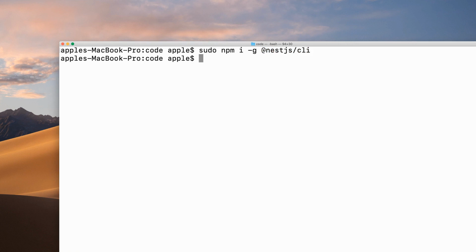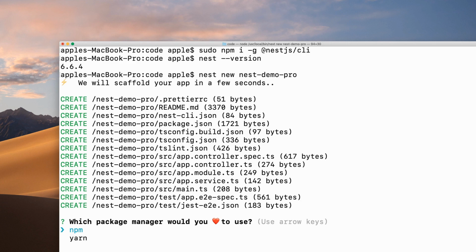I have already installed Nest on my machine. You can verify the Nest version by executing this command. I have 6.6.4. Let's create a new project with nest new. I'm going to provide the name of the project. You can choose any name. Which package manager would you like to use? I'm going to use npm.